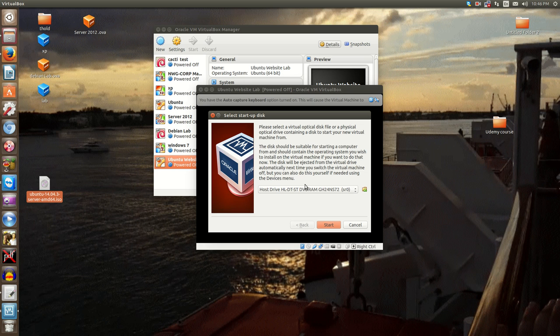Now, this is the difference for the physical server. You won't have to do any of this because you're obviously using a physical server. After this point, everything else is the same.